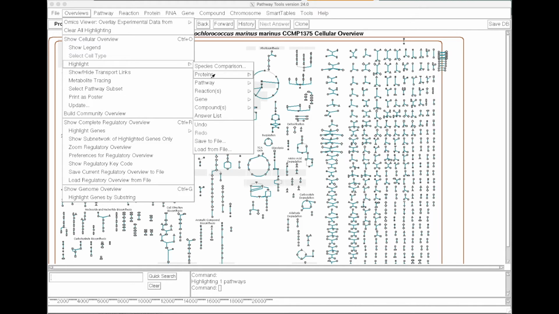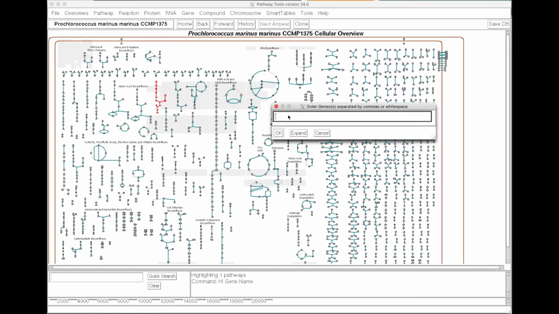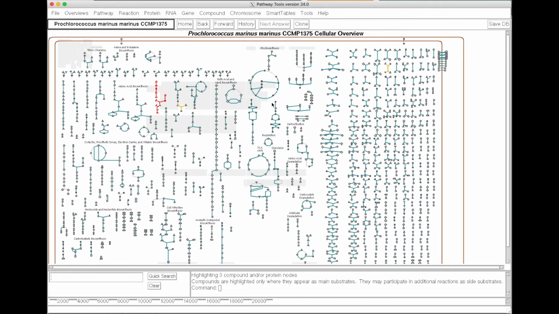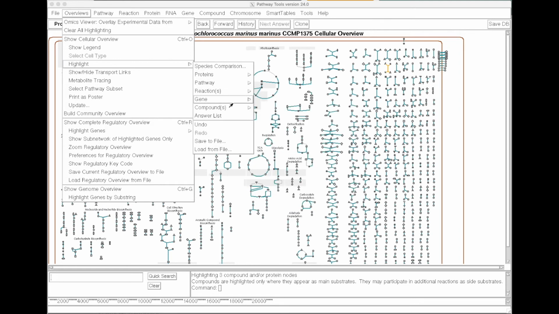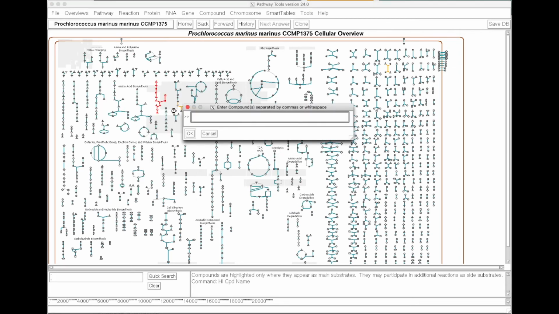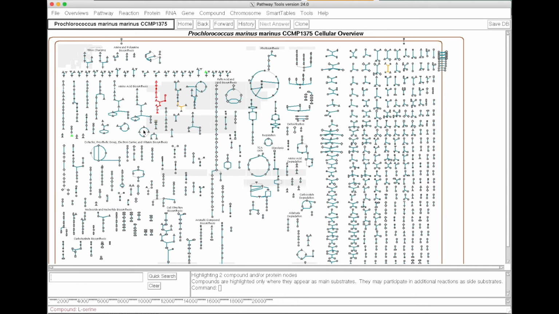For example, if I want to find a gene by name, I can enter trpA, and that gene is right here. I could also search for a metabolite by name. Let's find all the places that L-tyrosine occurs. L-tyrosine is right there. And the pathway it's part of is tyrosine biosynthesis.